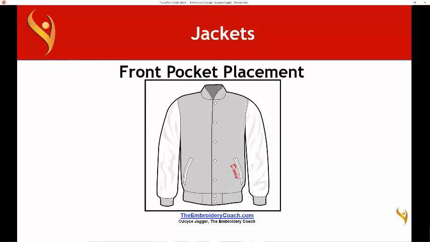And the front pocket placement. This can be a name or a graduation year, a sports position, or anything you want it to be. We did a lot of embroidery on pocket edges like this.